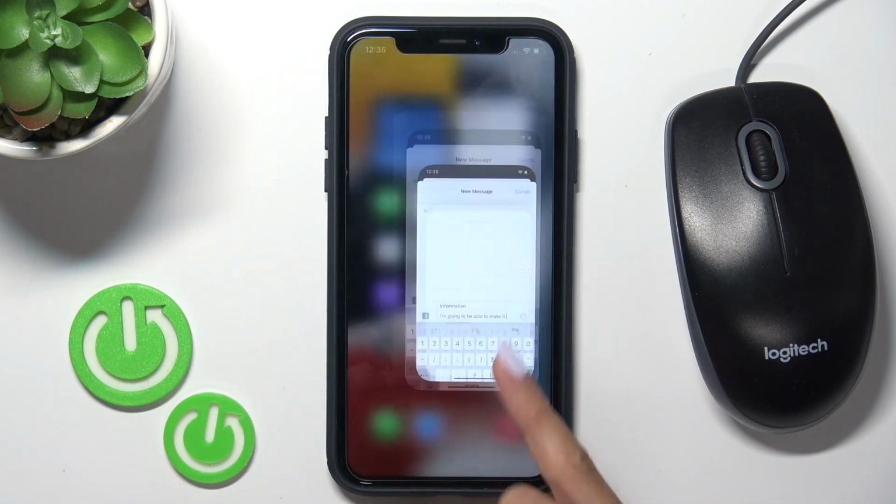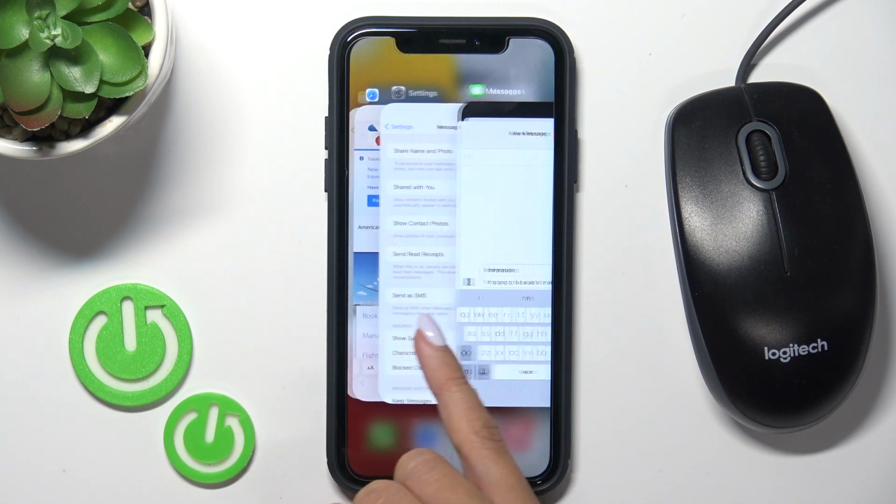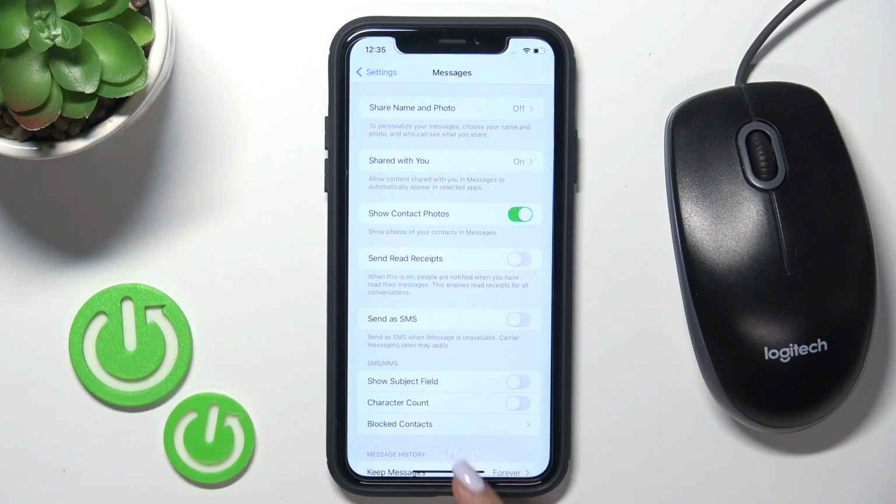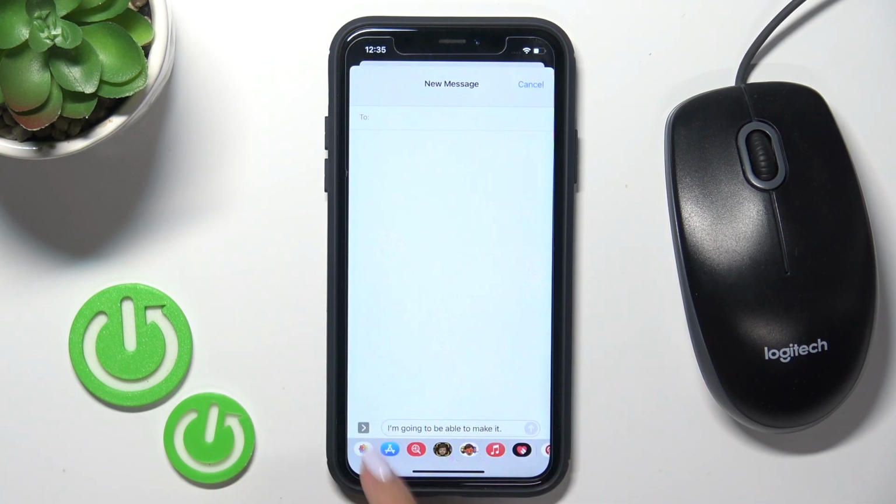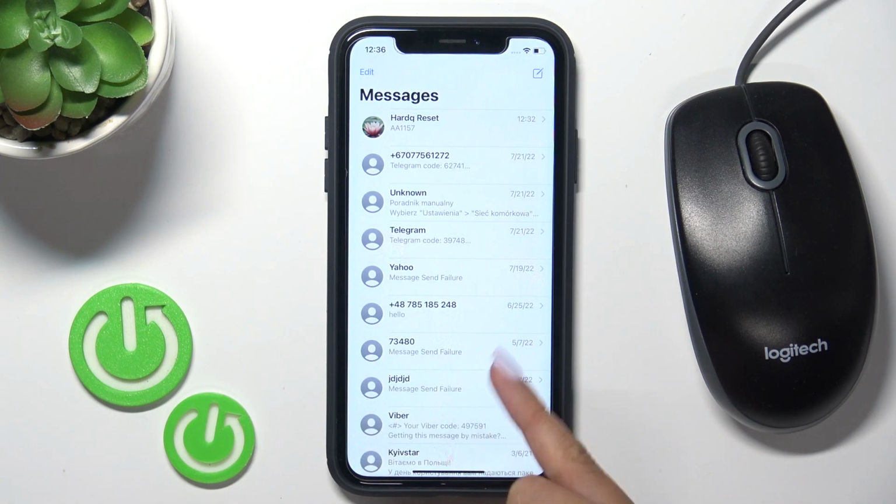Then, if you turn it on or turn it off, as you can see, there is no option to add this topic. So that's it, that will be all.